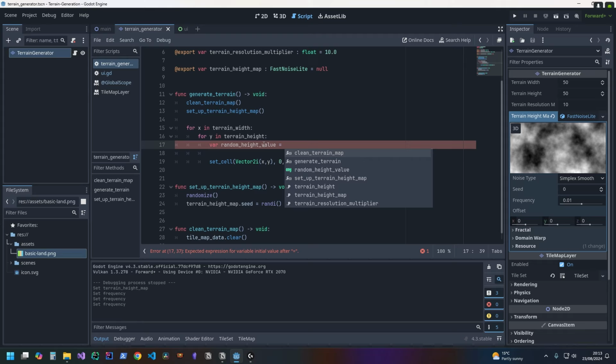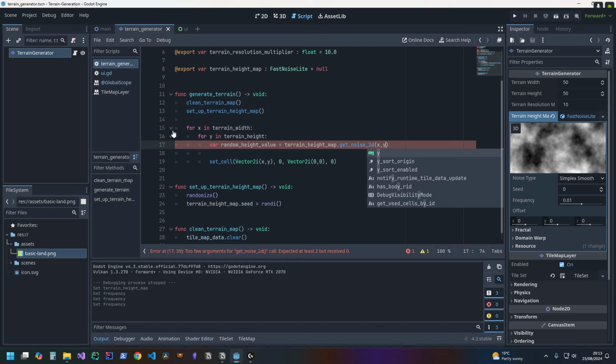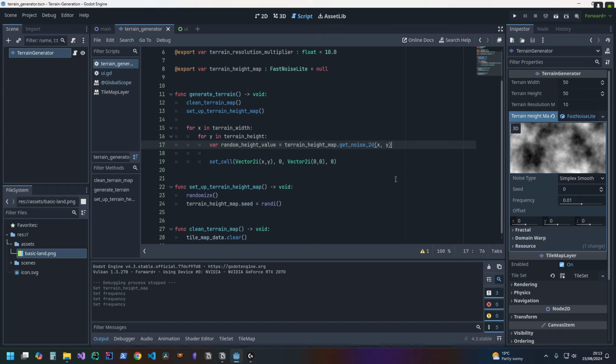So this is where it gets a bit complicated. I'm going to use a function here, and this comes from our height map here. So let's first call our terrain height map. And we're going to use a function called dot get_noise_2d. Now we're going to pass through the x and the y coordinates that we're getting for the for x and for y here. And that's all we're going to do.